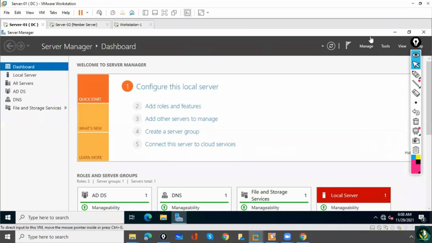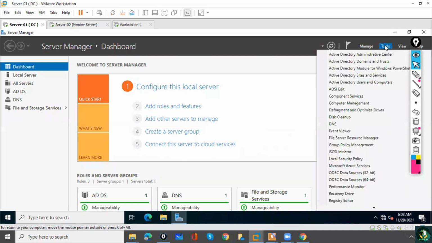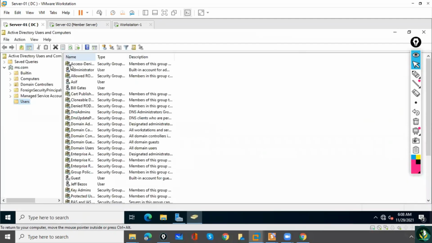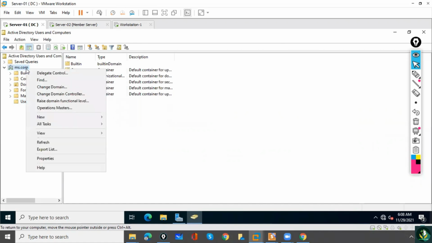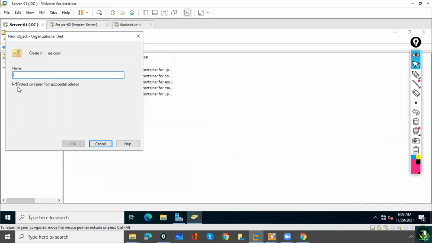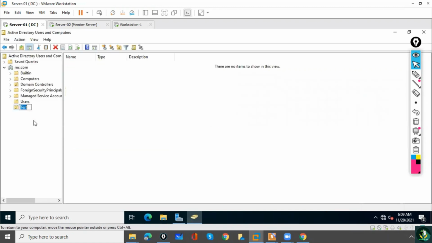So we'll go to server manager. Under server manager, we'll go to tools. Under tools, we have the Active Directory Users and Computers option. First we'll create the test OU, then we'll try to delete it. We'll go to ms.com domain, right click, new, and create organizational unit. You can see this option is checked: protect container from accidental deletion. We'll provide the name to this OU, then click OK. Our test OU is created. Now we want to delete this test OU.